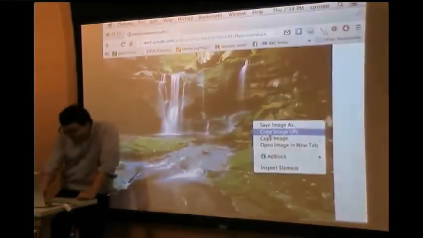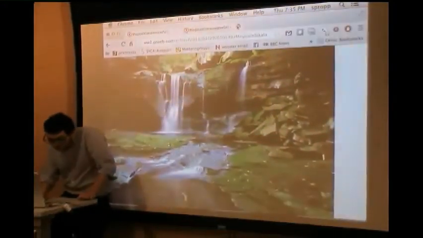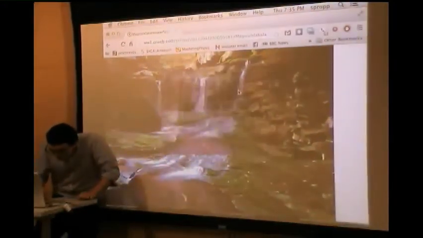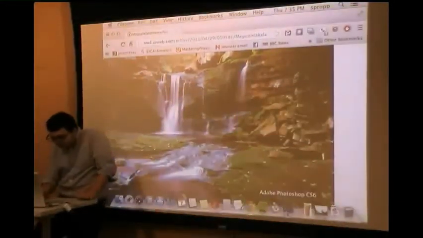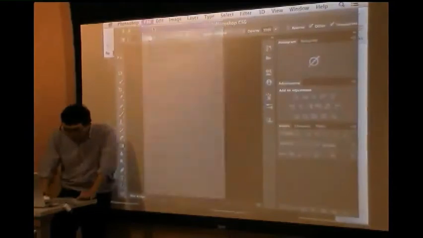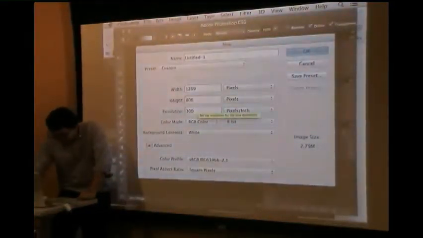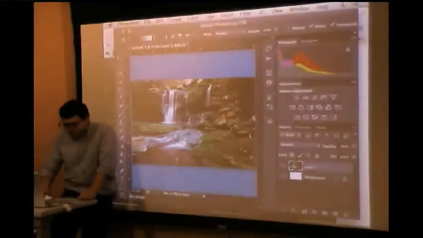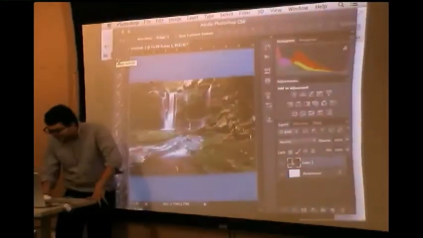Oh, and just to prove to you that it can, in fact, copy the dimensions of the picture. When I go to File, New, suddenly, whoa, it's big. And it looks beautiful, unlike the crappy dorm room picture.